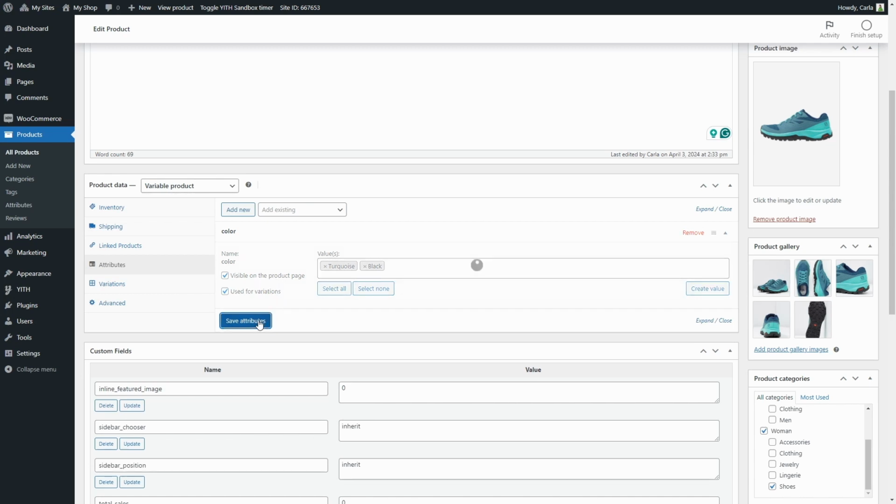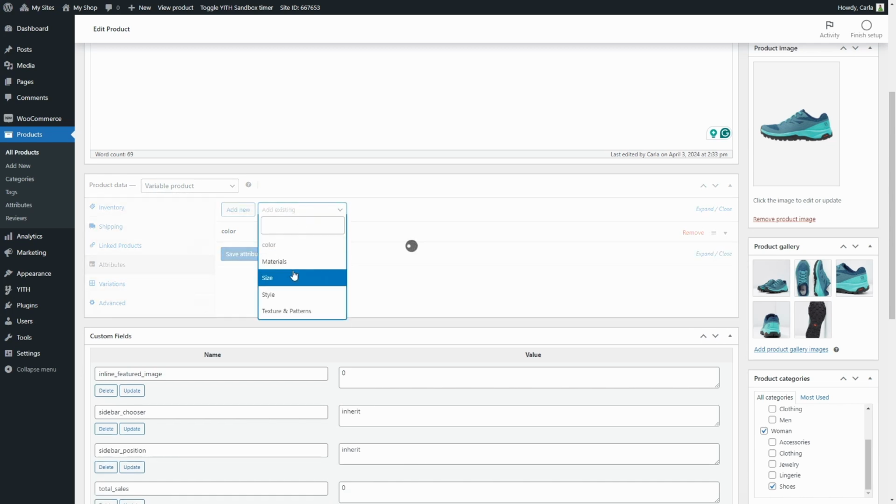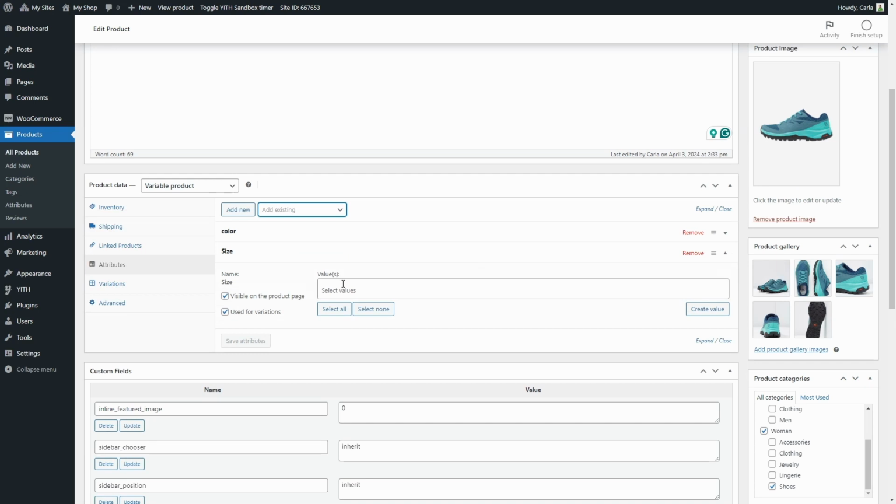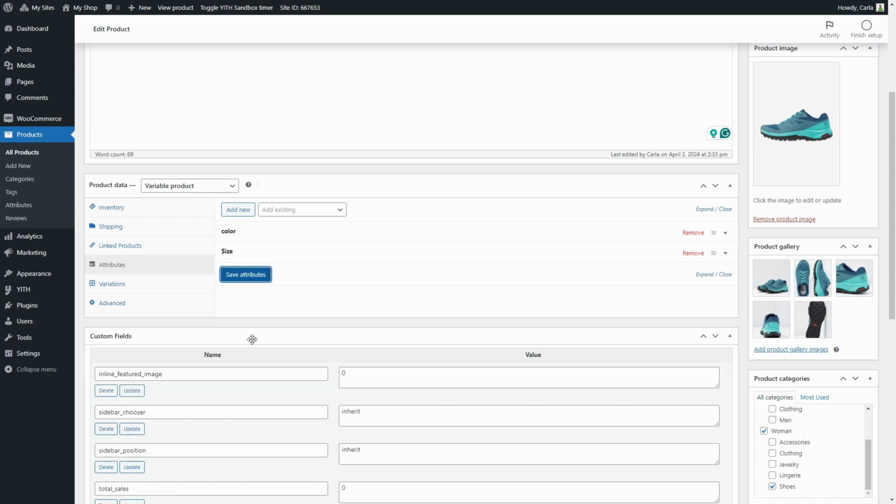And we're going to save. And next we're going to add the sizes. And we're going to have these sneakers available in 3 sizes: size 8, size 9, and size 10. Same here, we're going to check these 2 options and we're going to save. Now that we have added the attributes for these sneakers, we're going to move on to the variations tab.